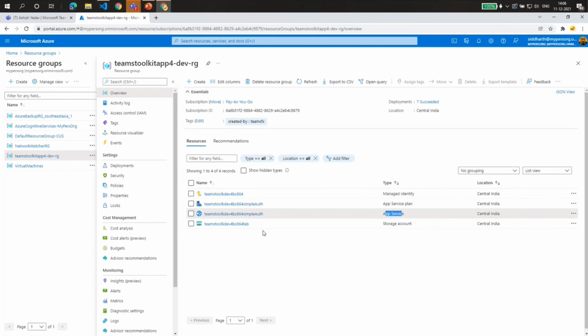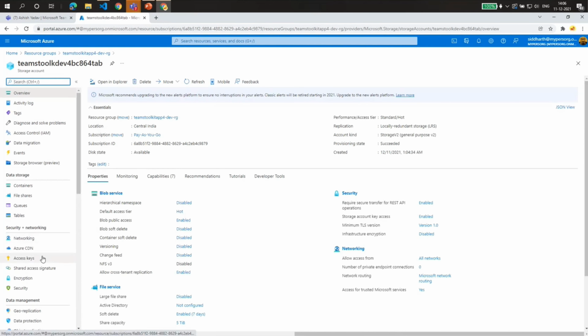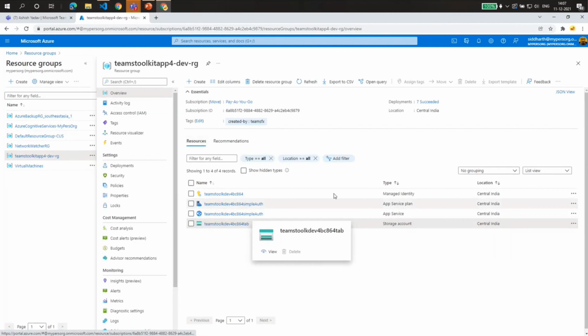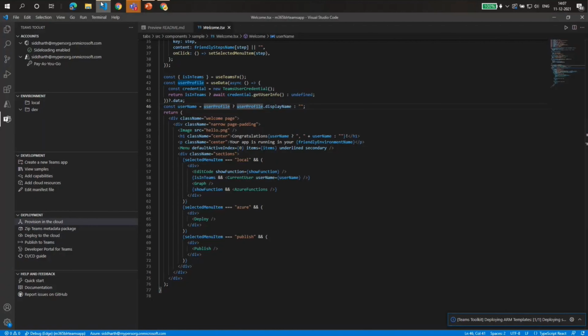Okay. So in this case, the storage account would be acting as the Azure CDN, wherein the application would be served from the CDN. If you know the concept of CDN, which is basically a content delivery network, the static site or the resources would be directly served from the Azure CDN. So this is how the storage account would be used. This is how all the resources would be created, right?